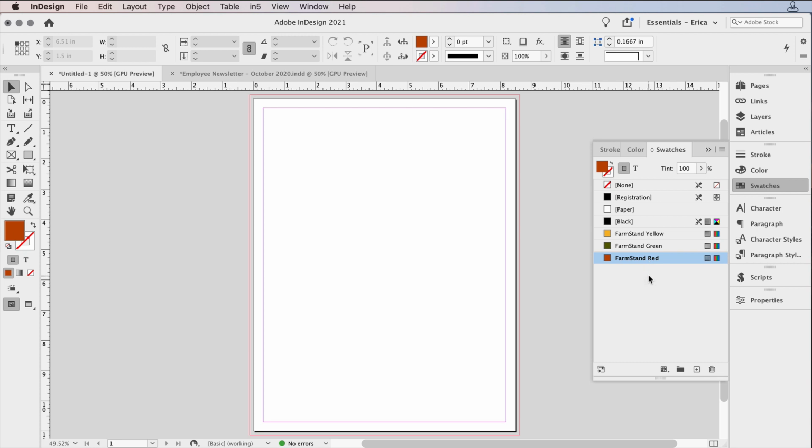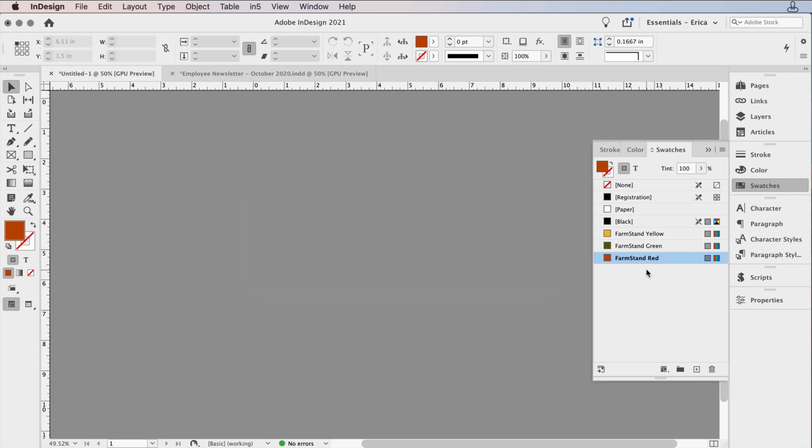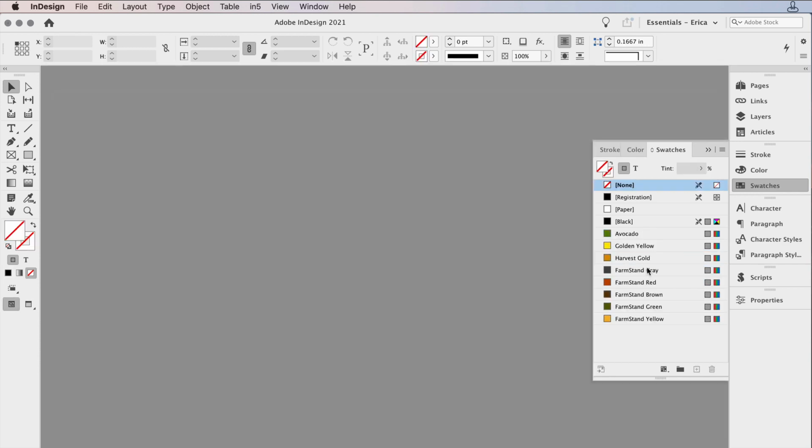Now again, I could do this with no documents open, and it becomes the default for all new documents. Because I have a document open, it's only changing the color swatches for this one document. So again, let me close all of that and not make any changes here. And because we brought these colors in, I really don't want those to be my default. I'm going to delete those and think, all right, this is how I want all my documents to look going forward.